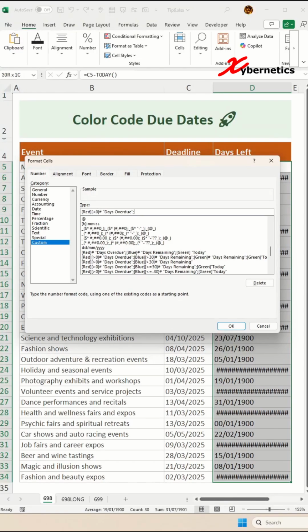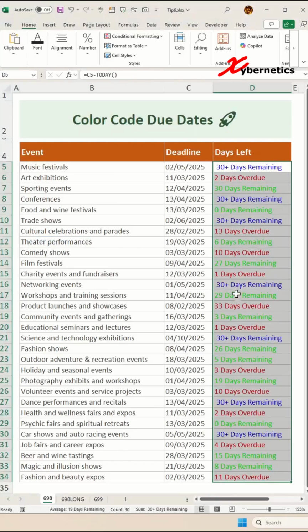by a negative value, it turns red and shows number of days overdue. If the deadline is more than 30 days, it turns blue and says 30 plus days remaining. For deadlines that are within 30 days, it turns green and displays the exact number of days left before the deadline. After that, click on OK and job complete.